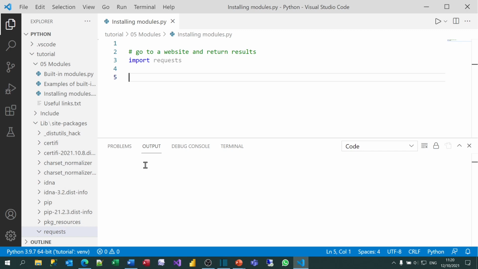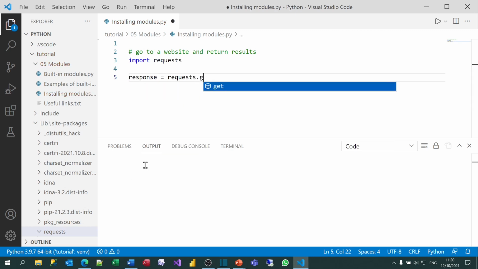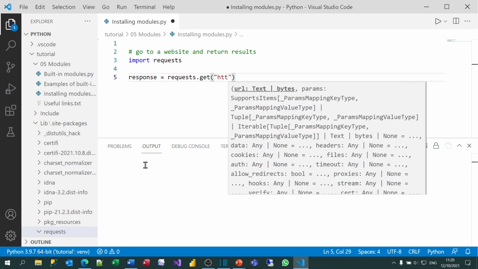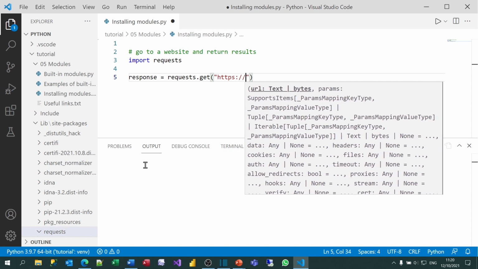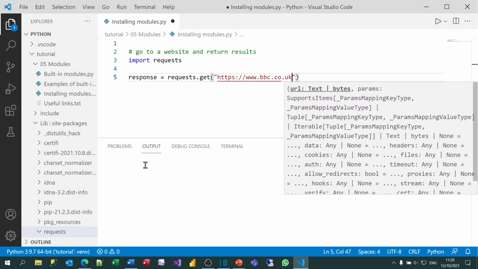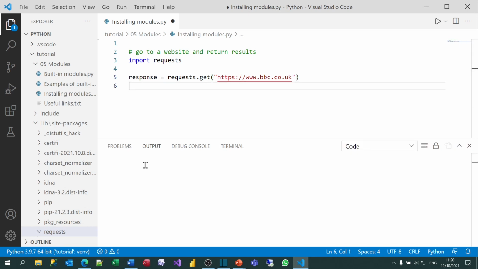So having imported a module, I can now use it. So what I'll do now is just show you how you can use the requests module to get the contents of a website, just to complete the example. So to do this, I can create a variable called response. And what that will do is take the requests module and get the results of a website. I'm going to use HTTPS, and let's go to the BBC website. They can cope with the traffic.